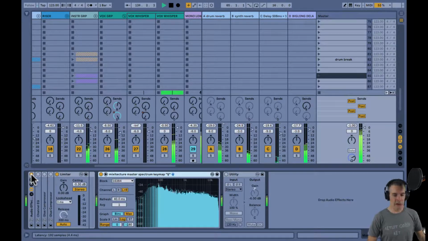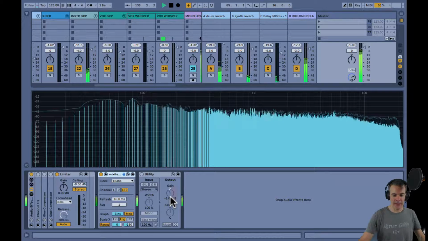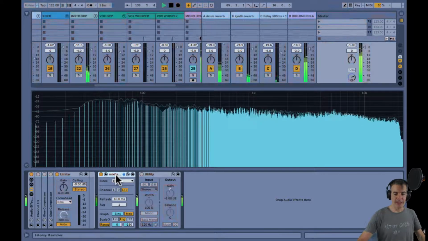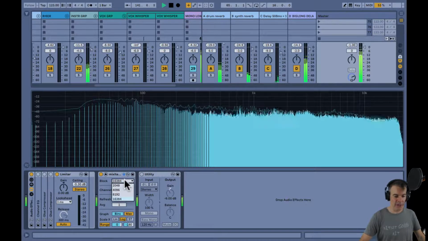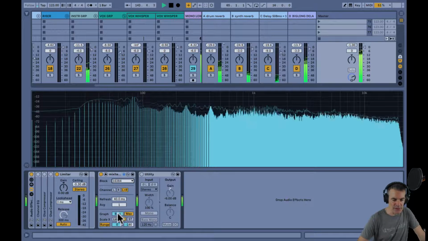So let me review what I talked about today for the first session of EQing and how to filter and EQ your tracks. Number one, set up a master spectrum analyzer on your master channel and map it to a key where you can tap one key, pull it up, and look at it. While we're here, copy these settings to get fast response. Block 16, whatever. Channels right and left, refresh rate 4, average 1.